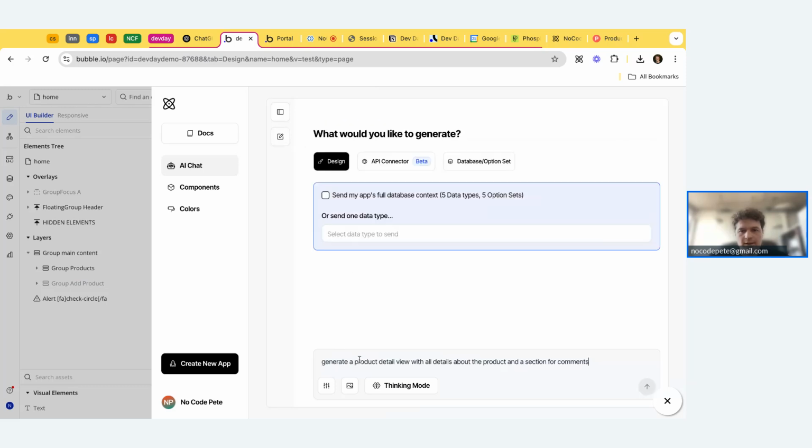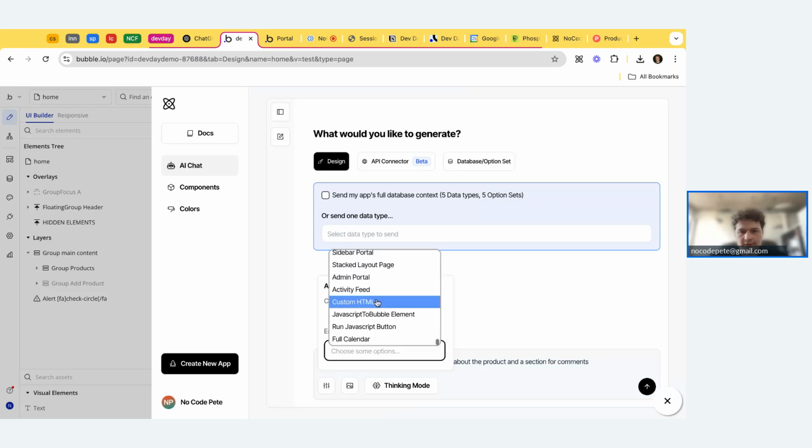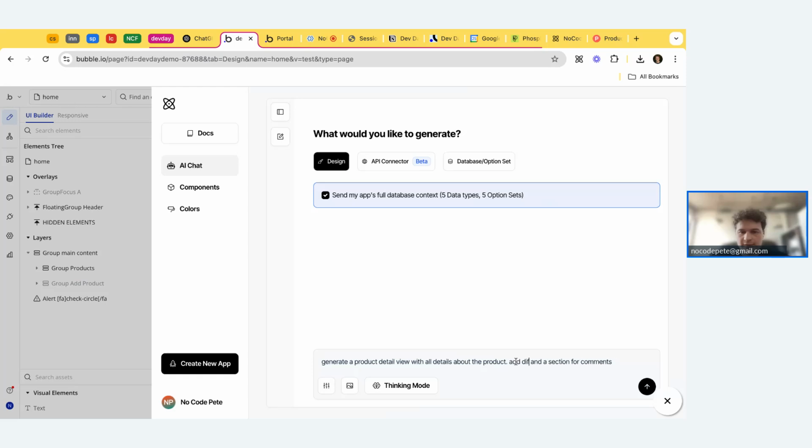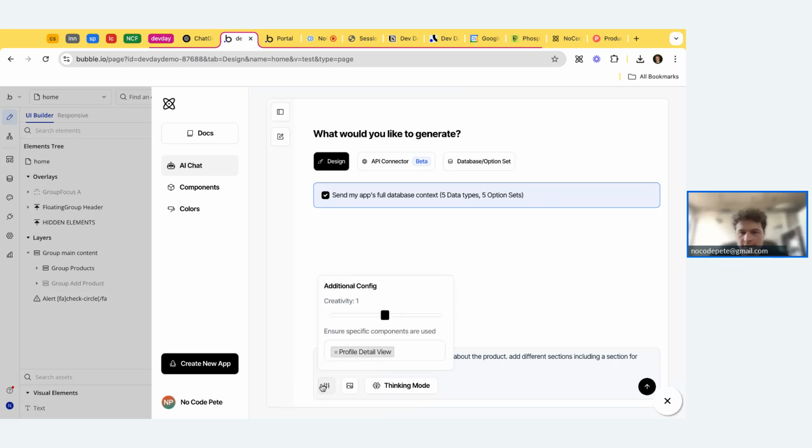And what I can do, I just added this feature where you can ask it to use specific components. And I think I want it to use this profile detail view, which will be kind of like a prettier looking profile detail view. Generate a product detail view about the product. All details about the product, add different sections, including a section for comments. Okay. And we will send that through.